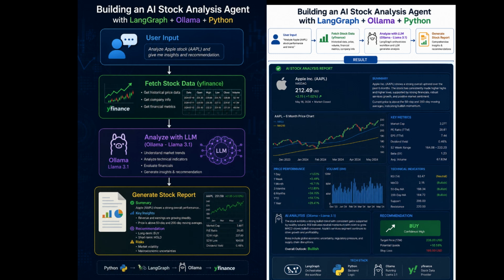AI agents are one of the biggest trends in artificial intelligence today. But the best way to understand AI agents isn't by reading documentation. It's by building one. In this video series, I'll show you how to build a simple stock analysis agent using LangGraph, Ollama, and Python. We'll create an AI workflow that fetches live stock data, analyzes it using a locally running LLM, and generates an intelligent stock report.